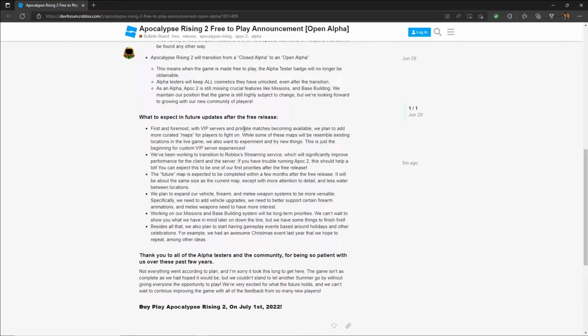With VIP servers and private matches being available, we plan to add more curated maps prepared to fight on. While some of these maps will resemble existing locations in-game, we also want to experiment and try new things. This is just the beginning for custom VIP server experiences. We've been working to transition to the Roblox streaming service, which has significantly improved performance for the client and the server. If you have trouble running Apoc 2, this should help a lot. You can expect this to be one of our first priorities after the free release. The future map is expected to be completed within a few months after a free release. It will be about the same size as the current map, except with more attention to detail and less water between locations. Okay.